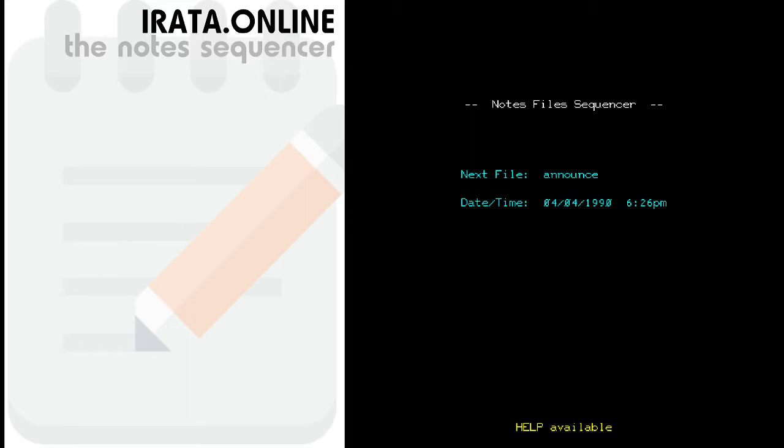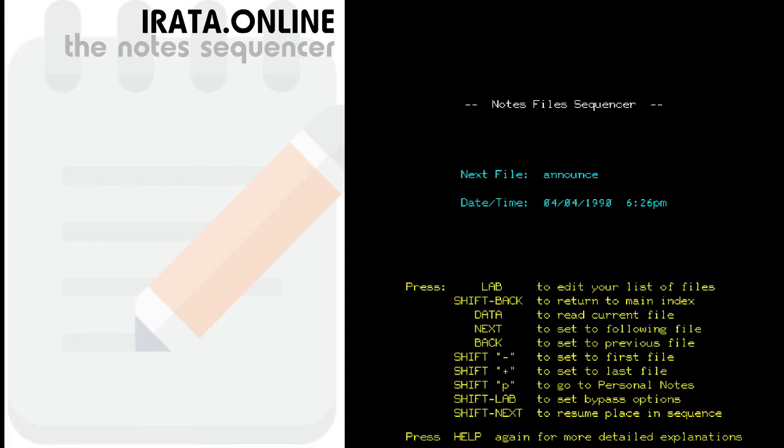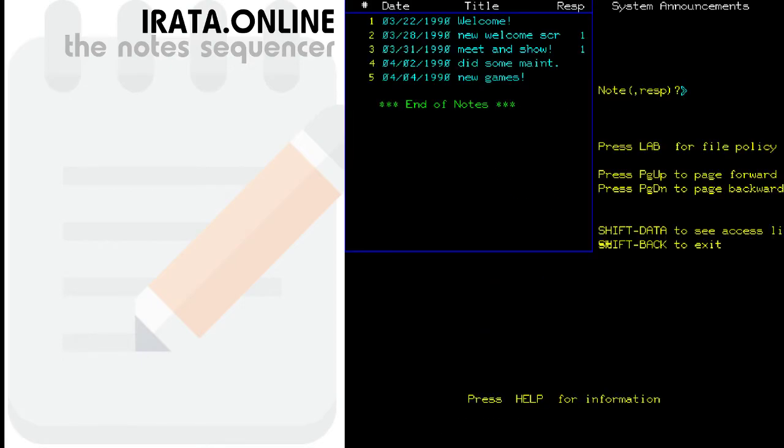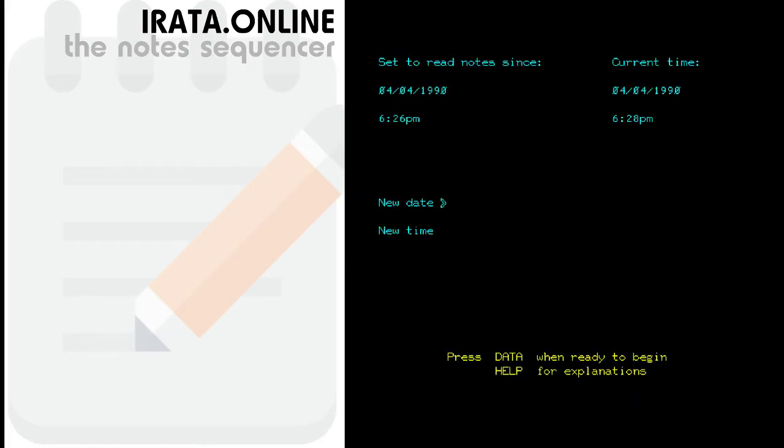It shows us right now the start of the sequencer. You can hit plus or minus to start at a different point in the sequencer. Or if you hit help, you can see what to do at this point. The most common key that you'll want to hit here is data, to look inside this file to see if there's anything new. Because I haven't set any bypass options, it goes directly into that notes file. And I can hit data again.